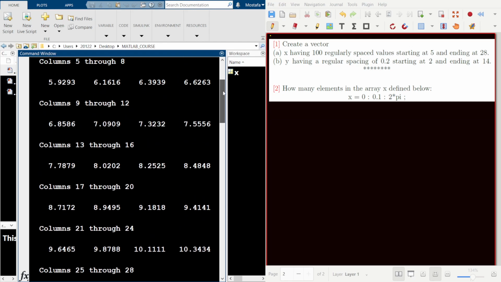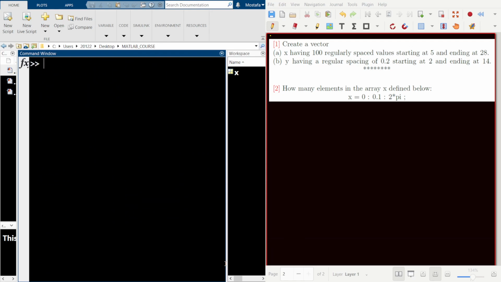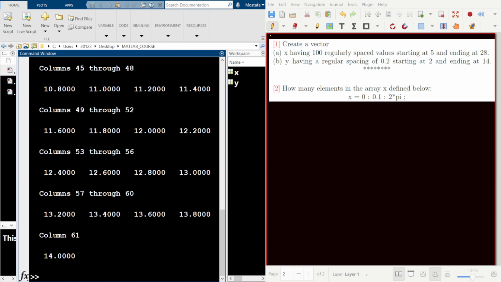Of course, its length is 100 because you designed it in this way. All right, so this is the array X. I was also asked to create an array Y that has a regular spacing of 0.2 starting from 2 and ending at 14. Well, this is 2, that's the start, the increment is 0.2, and the end is at 14. So this has 61 elements.